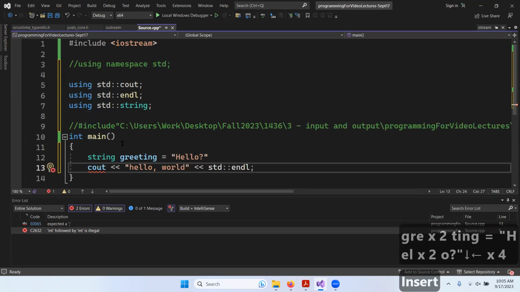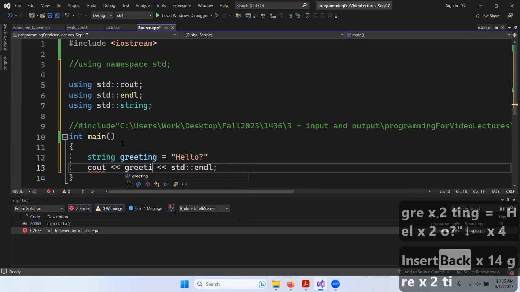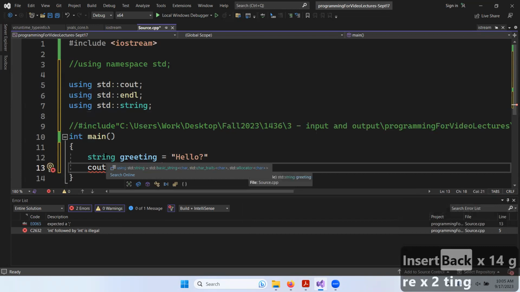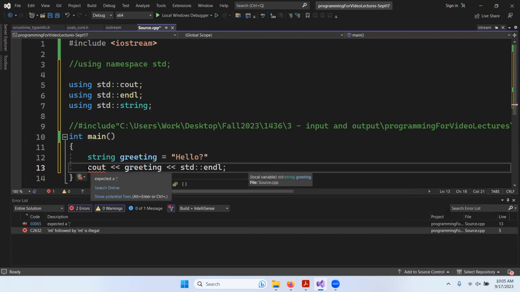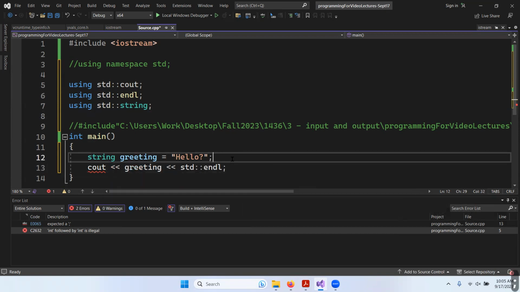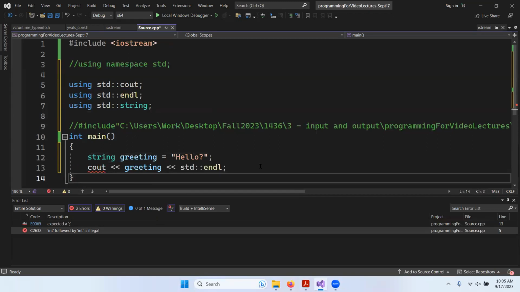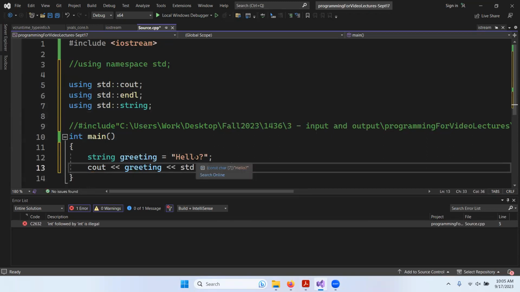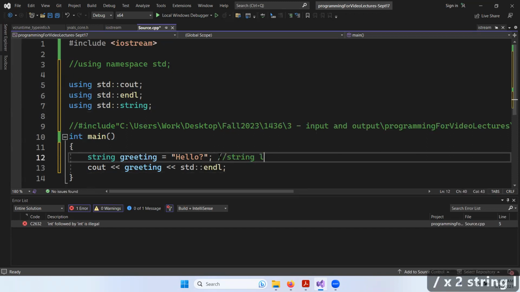Now, if we want to print that greeting, which is this thing called a string, which is an example of something called a class that we'll talk about later in programming fundamentals 2. Don't forget a semicolon. If I don't put that semicolon, we hover with the mouse and it says expected a semicolon, show potential fixes, add semicolon at the end of previous token. So this line 12 is being referred to as a token, or at least the last part of line 12, this thing called a string literal.